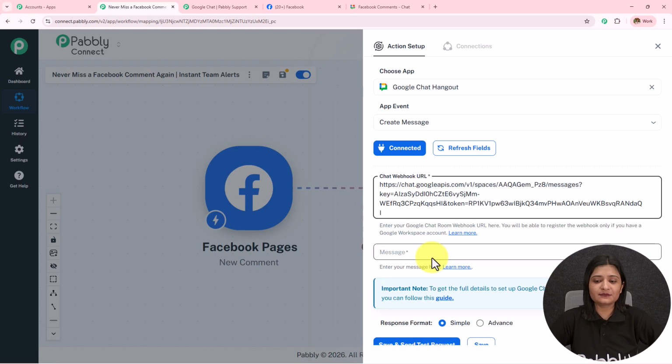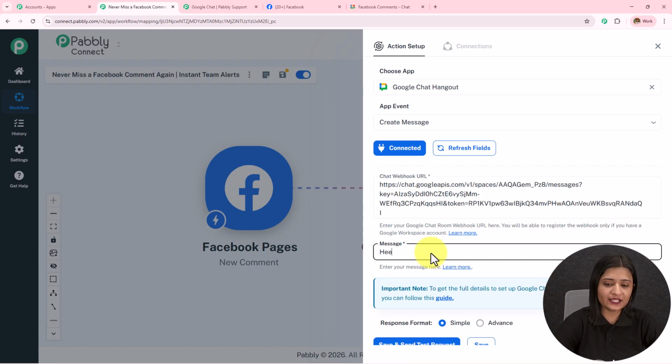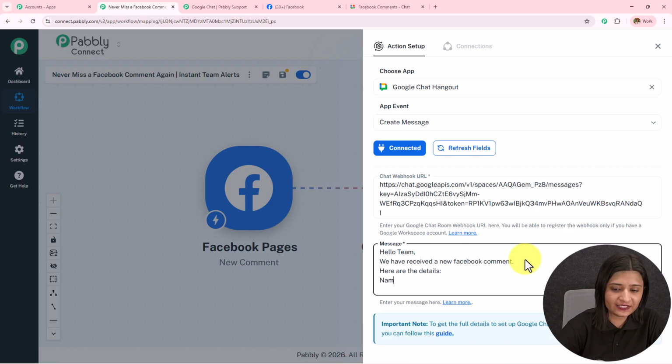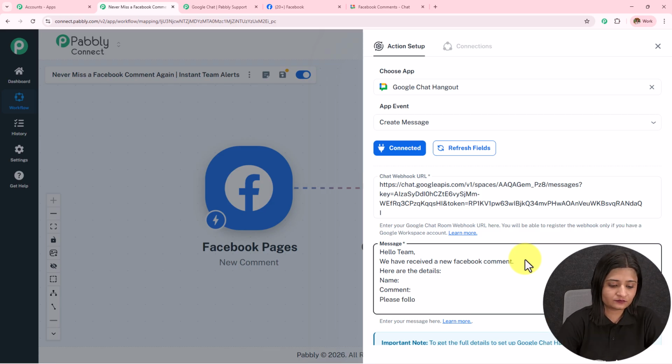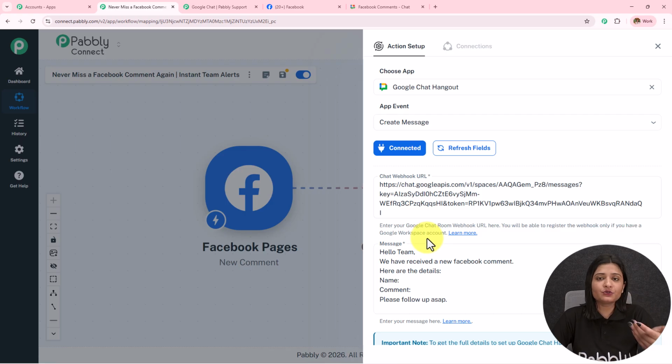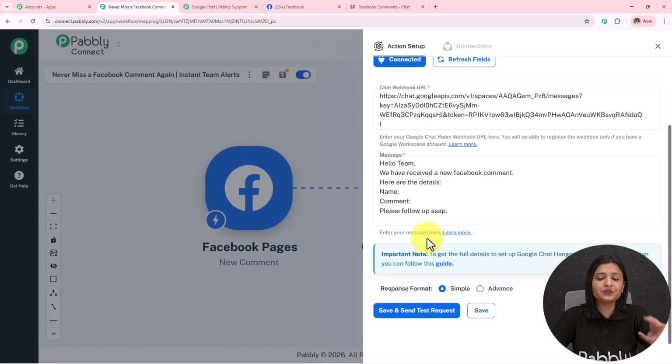Then I have to enter this message. So I'm going to enter the message like, hello team, we have received a new Facebook comment. Here are the details. I'm going to provide the name and then the comment. Please follow up as soon as possible. Now I'm going to enter the name and the comment, but I'm not going to enter like this manually. Instead, I'm going to use a method called mapping, which means I'm going to enter the data from the previous response.